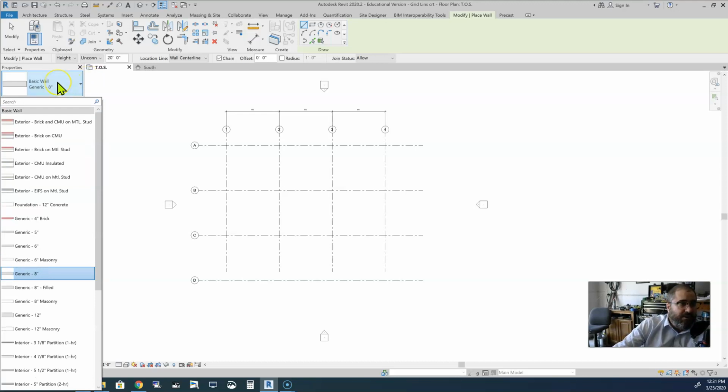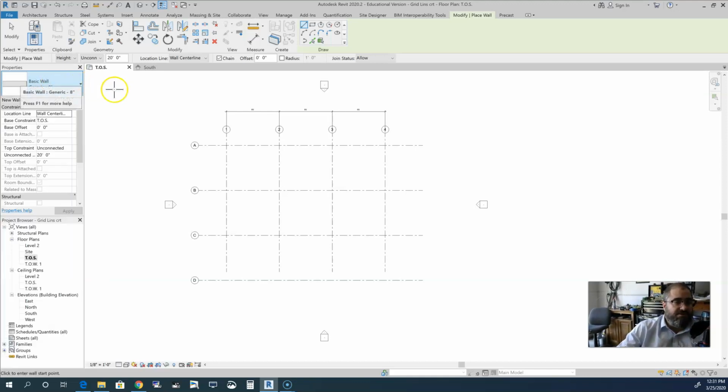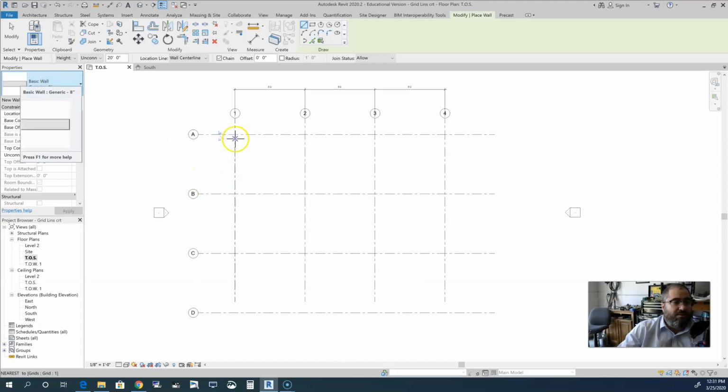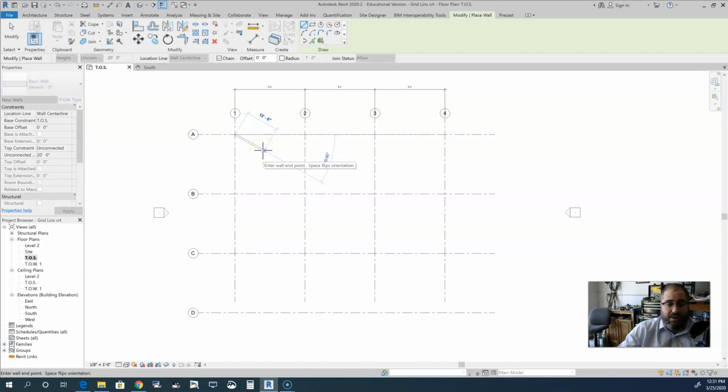That's going to come up later where we actually assign materials to the wall. So I'll just use the generic 8-inch. Now as I draw my wall, all I have to do is click on the spot and release the mouse button, and it starts drawing the wall. I'll take this wall to the distance that I want it to be, and then I click again. And then I might bring it downwards.